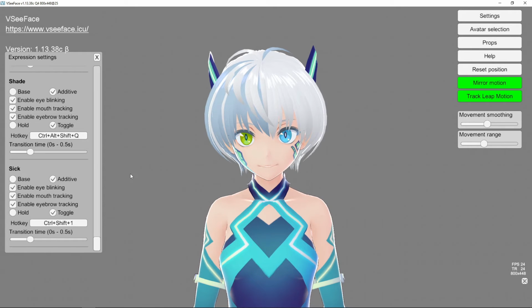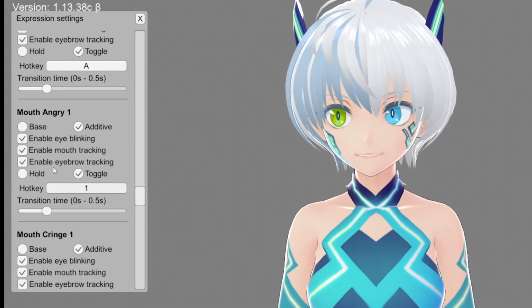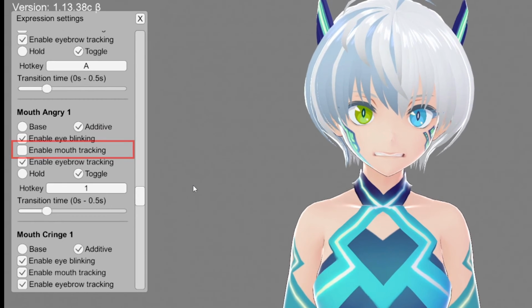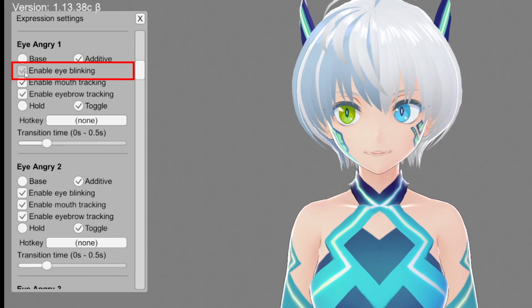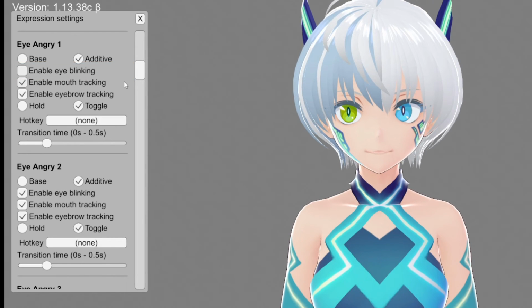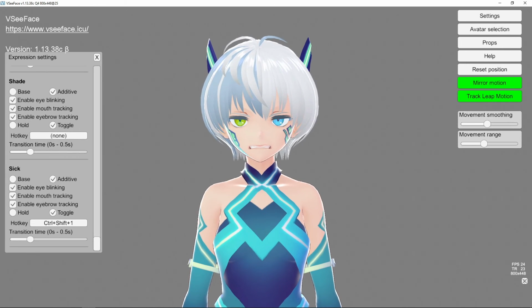Oh, and you can also try to disable the Enable Mouth Tracking option on the mouth expressions and Enable Eye Blinking option on the eye expressions to prevent your eye and mouth tracking from overlapping with the current active expressions. And that's pretty much everything you need to know for using this expression pack.